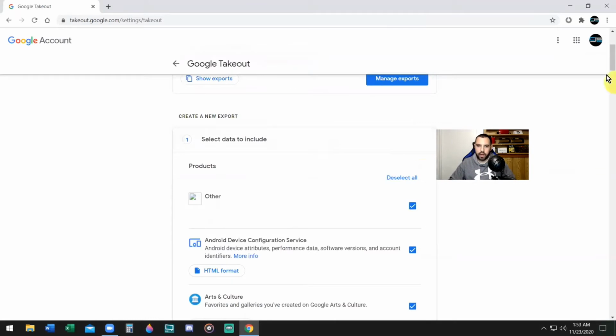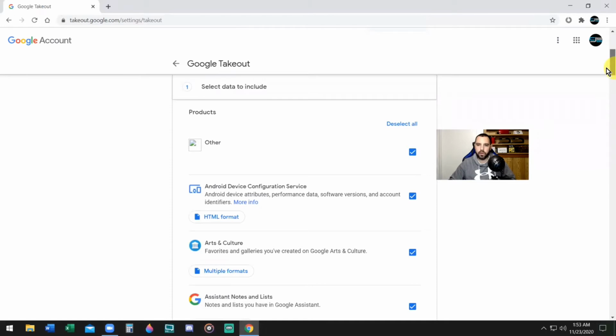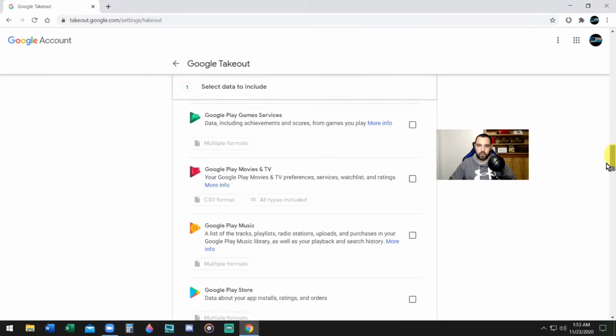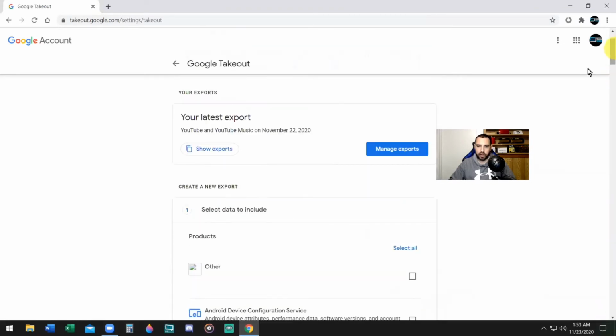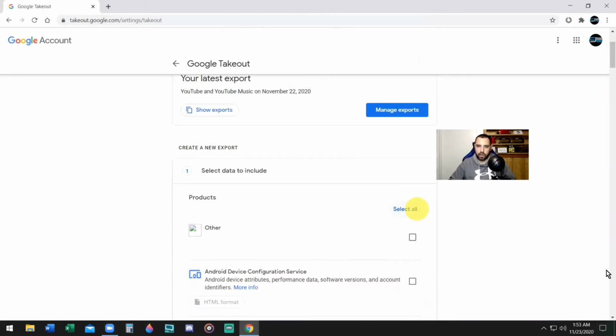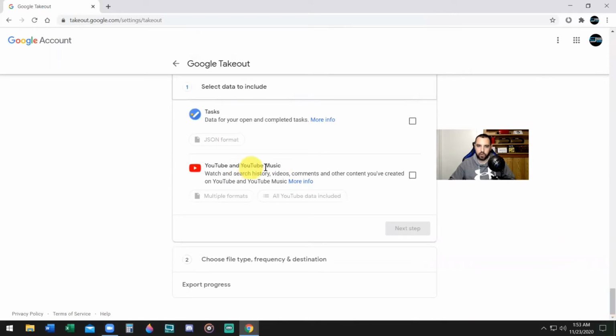Before you go ahead and download all this, you really want to make sure you just download the YouTube videos that you need, right? Everything from YouTube. So click on Deselect all, because it's not just YouTube. They're going to put in all these other Google products and whatnot. But if you really want it, you can download it. I would just deselect all that and go all the way down to where it says YouTube and YouTube Music. Click on that, and you're going to click on Next step.